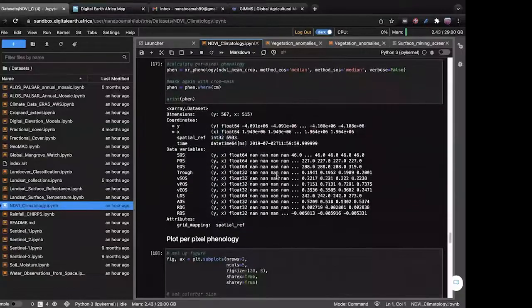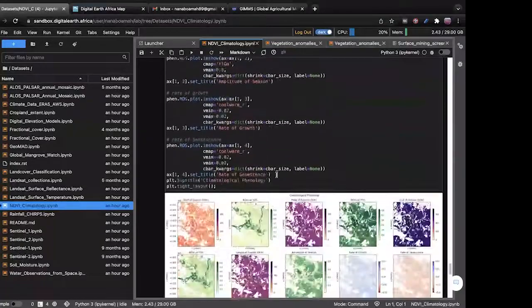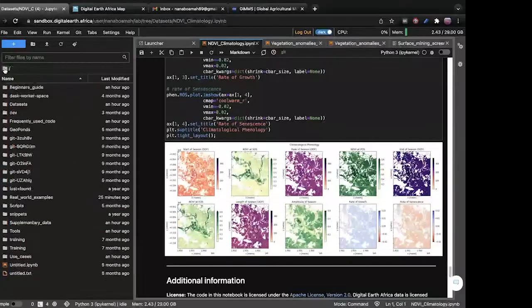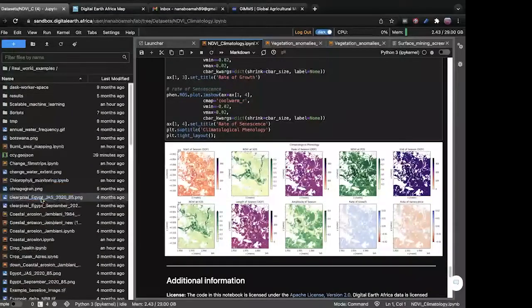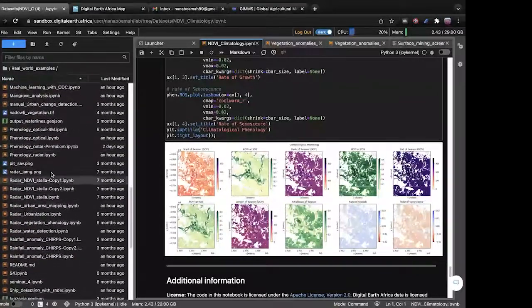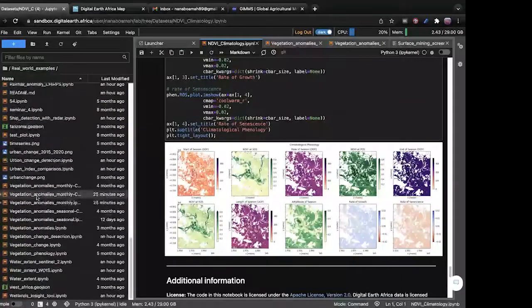Users with power accounts can actually do it for a whole country to see how the country's phenology is working. So this is per pixel. Then, because the climatology is ready, the next thing you can use is the vegetation anomaly. The vegetation anomaly can be found in the real world examples, where the notebook for the vegetation anomaly is located.